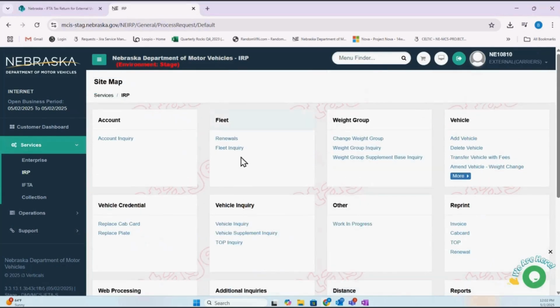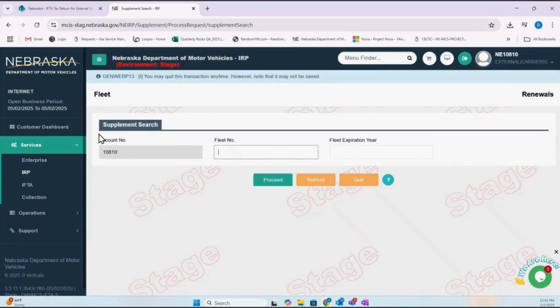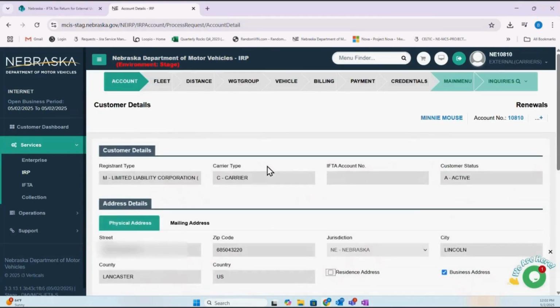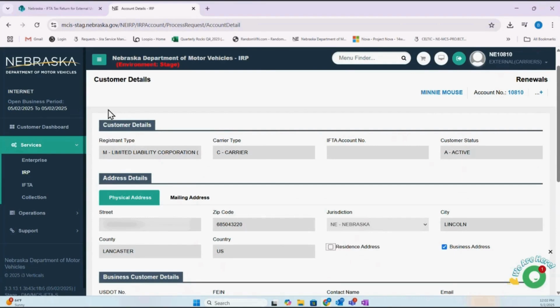Locate the tile labeled Fleet and select Renewals. The Supplement search screen will be displayed. The account number field will be pre-populated and protected for individual accounts. Authorized agents will be required to enter the account number in this field. Enter the fleet number and expiration year, then select Proceed from the available options located on the bottom of the screen. The Customer Details screen will be displayed.